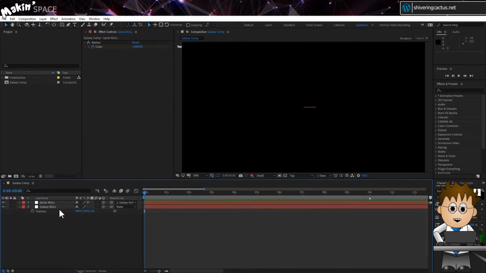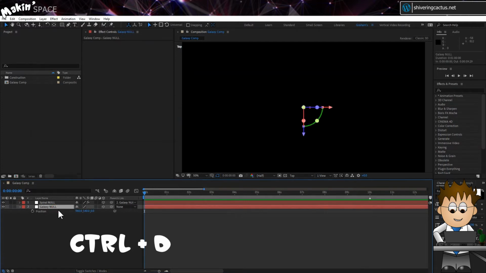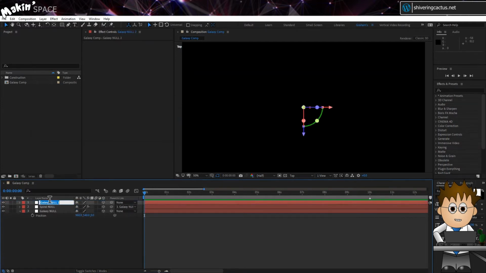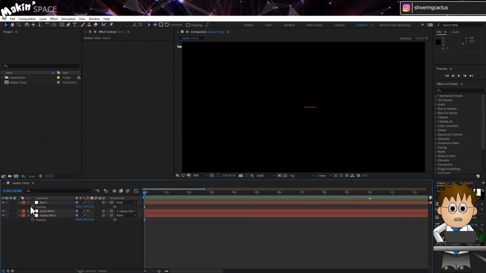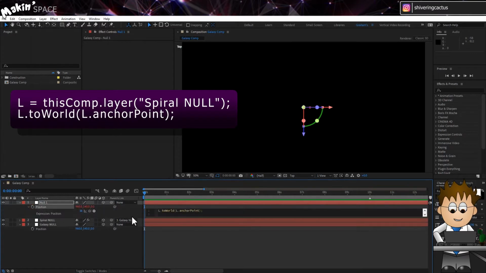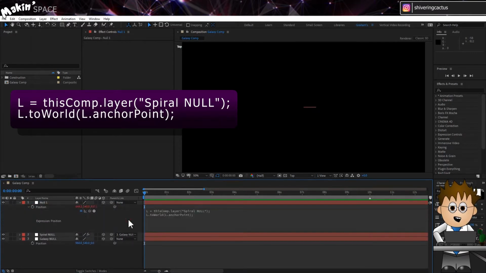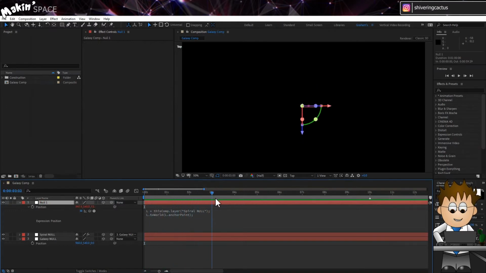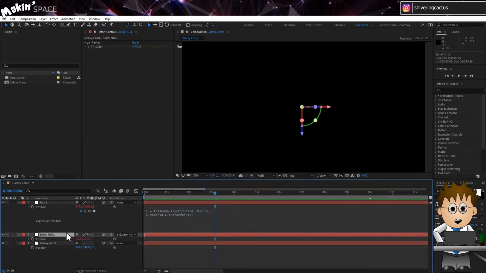Duplicate galaxy null again, and rename it null 1 for the moment. Hit enter to see the position keyframes, and now paste in Dan Ebberts' toWorld expression. This links null 1 to the spiral null, but gives us After Effects coordinates. By parenting the spiral null to the galaxy null, the coordinates are based on 0 rather than the center of the comp, and when we add CC Particle World, it wants coordinates for the center of the comp.